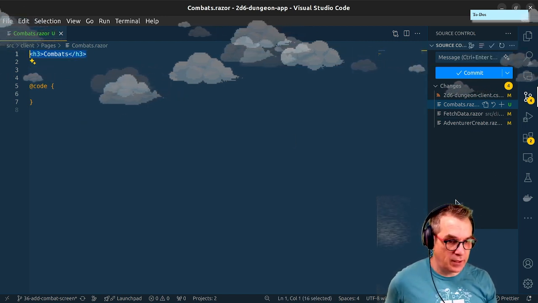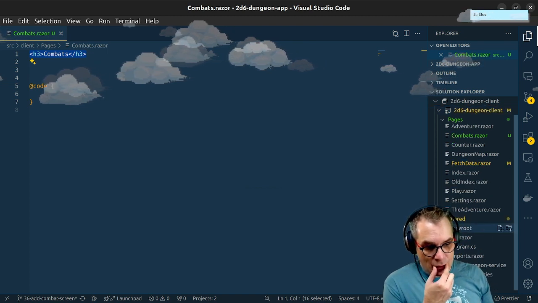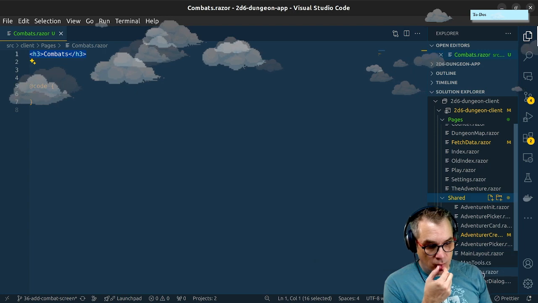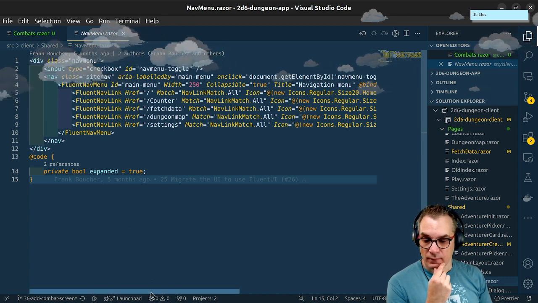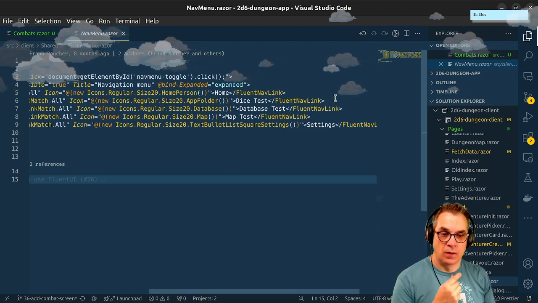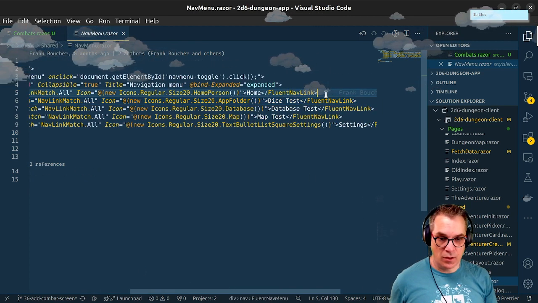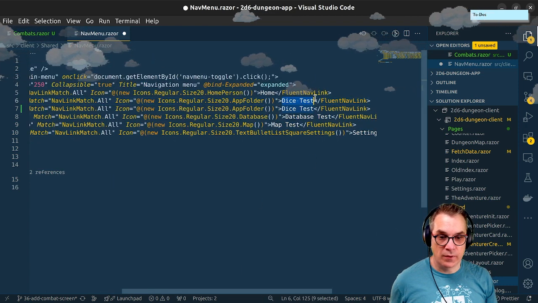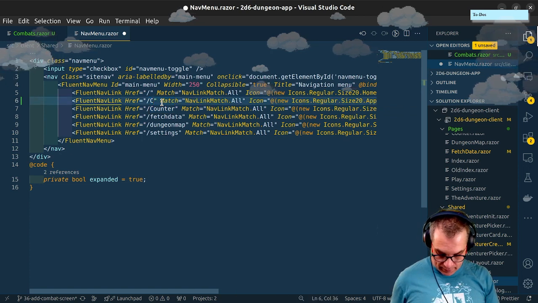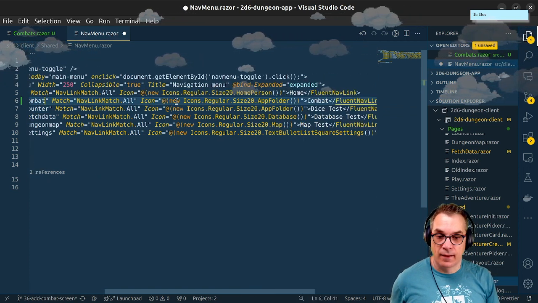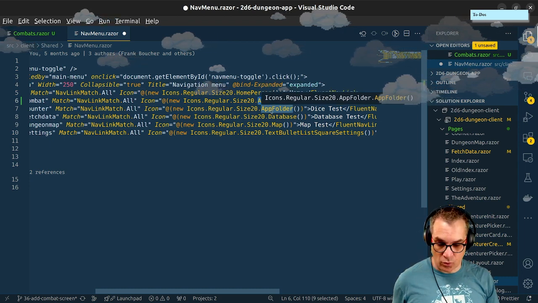So let's go in our project, let's close this here. Let's go into Solution Explorer. So I think we need to go in the Shared and add in our nav menu. Add a page for combat. So we'll do this here. So here we'll go and say combat. And the page will be combat. And we need an icon. Nah, we need some kind of like a sword or something like that.